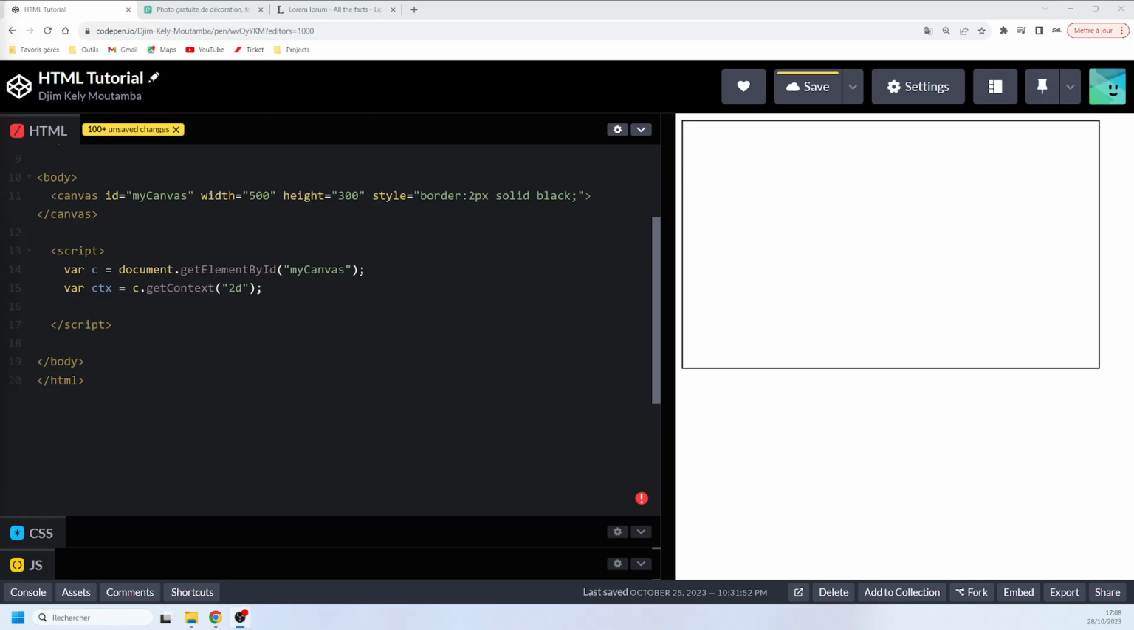Hello guys, let's talk about how to create a rectangle in Canvas. In the previous video, I spoke about creating different shapes, but I also told you that in this video we will talk about how to create a rectangle, because there is a specific method that you can use to create your rectangle in HTML Canvas.